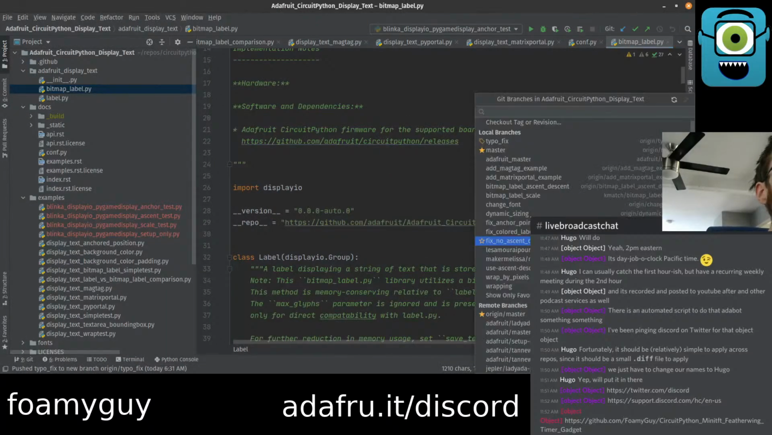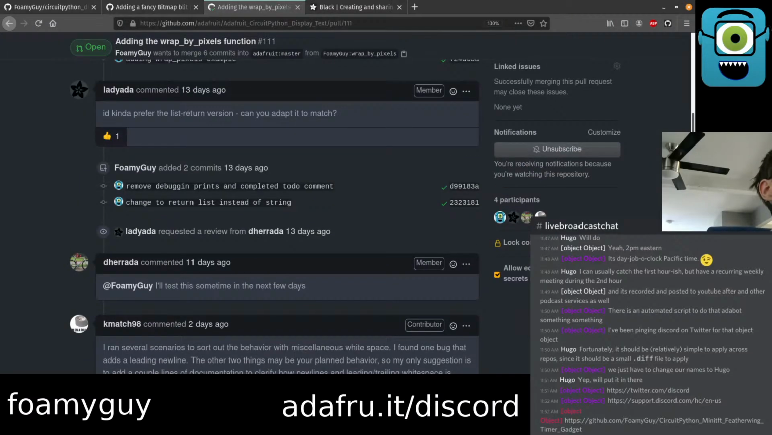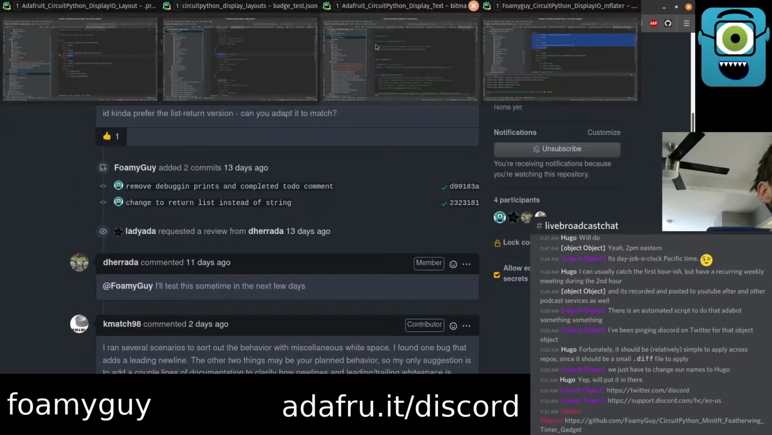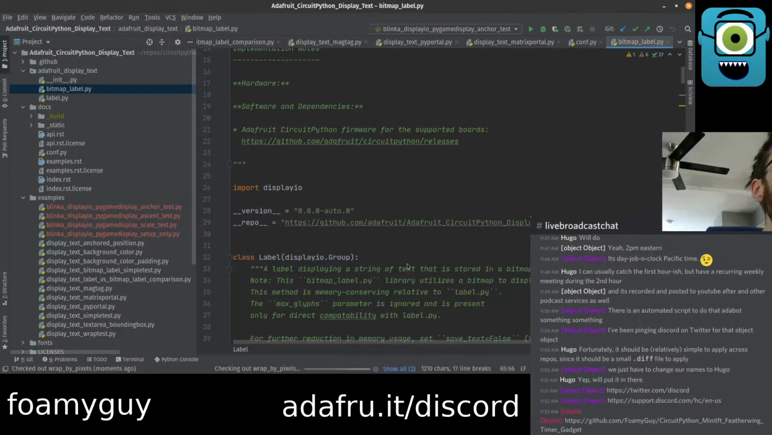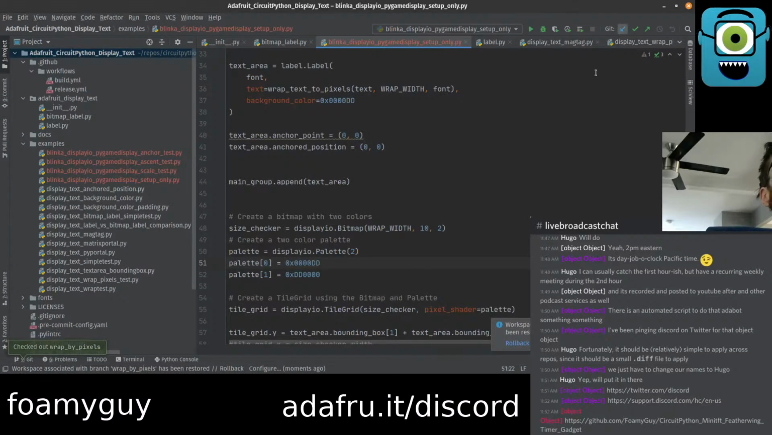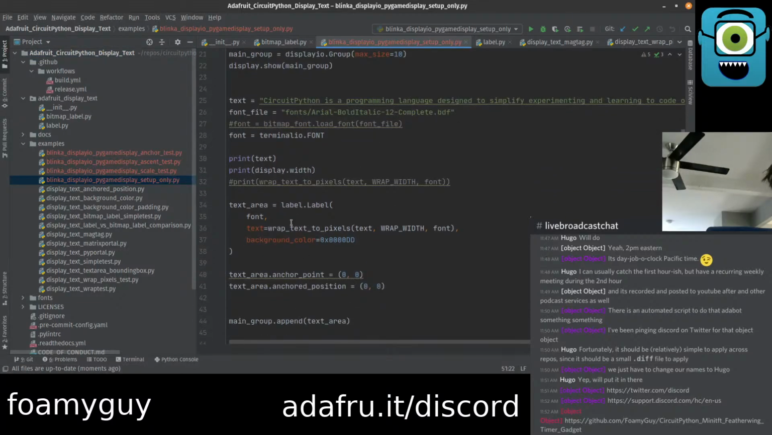Display text. I want to go to the right branch, which is foamyguy wrap by pixels. I'll pull, there shouldn't be anything pushed that's not already in my local copy, but just in case. And then I think there's probably a test script somewhere already. Yeah, this is it. In fact, this is a test script right here. It's got a big long line of text.